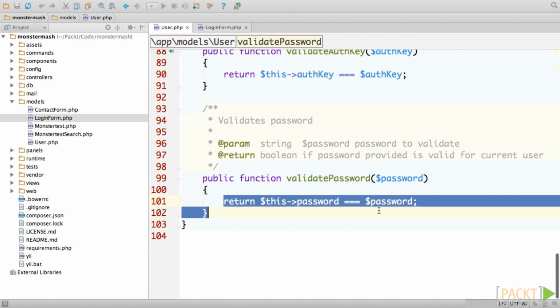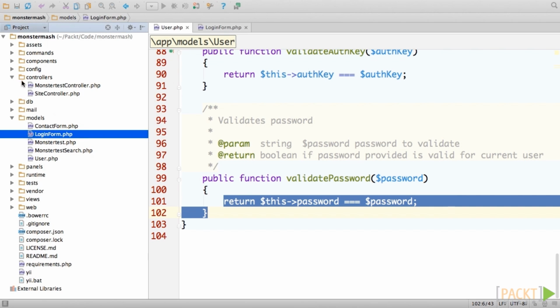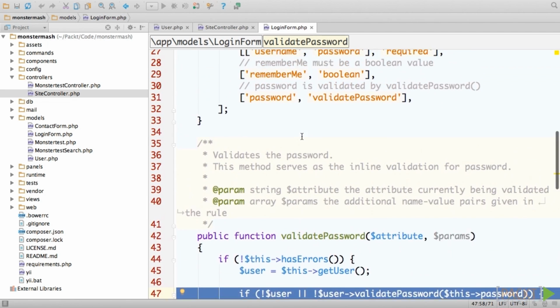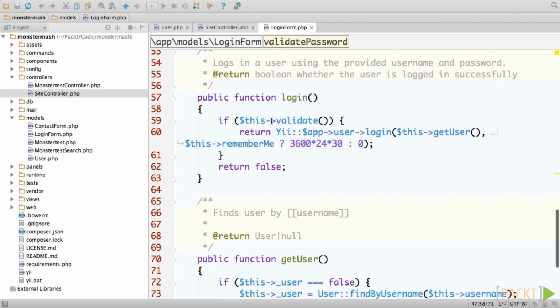If we open the site controller and look at its actionLogin method, we'll see that the login form class has been provided post data from our HTML login form using the load method. Then, the controller calls the login form's login method, which runs all of the validations, including validatePassword. If everything goes according to plan, it calls the user application component's login method. The user component is part of the base framework code, and the login method registers the user as logged in.